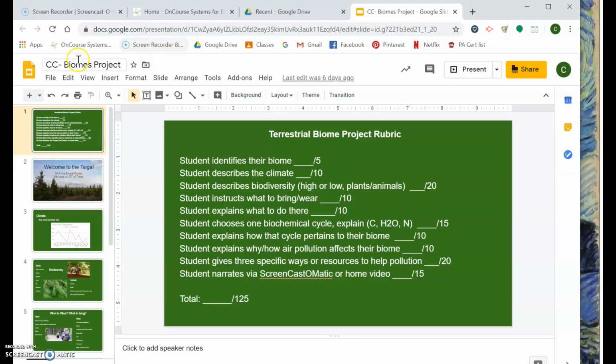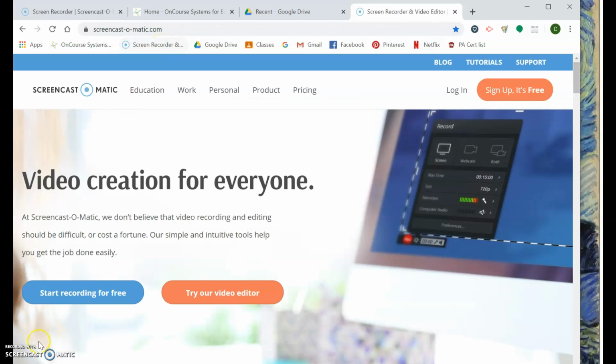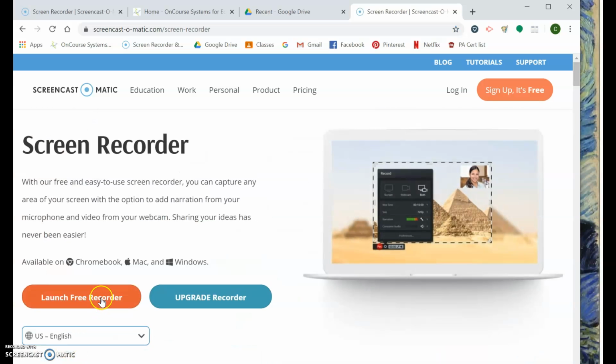This is just a link, a bookmark. It just makes it easier for me. I'm going to click on this. You're going to click Start Recording for free. You're going to hit Launch Free Recorder, and it's going to download something, and then you're going to click on what it downloads. Okay? For mine, because I've been doing this for a while, it automatically launches, but I have to go back to this link every time.